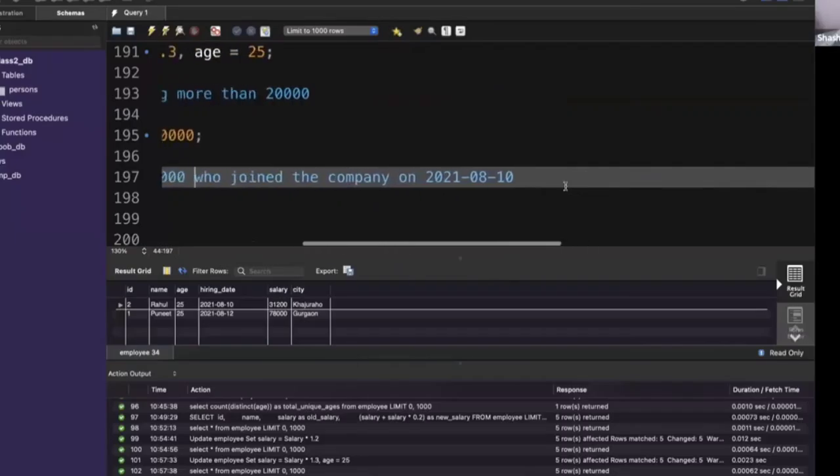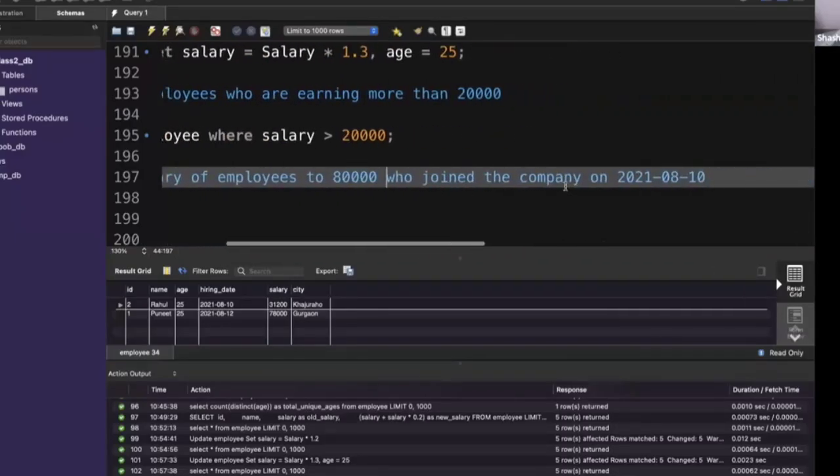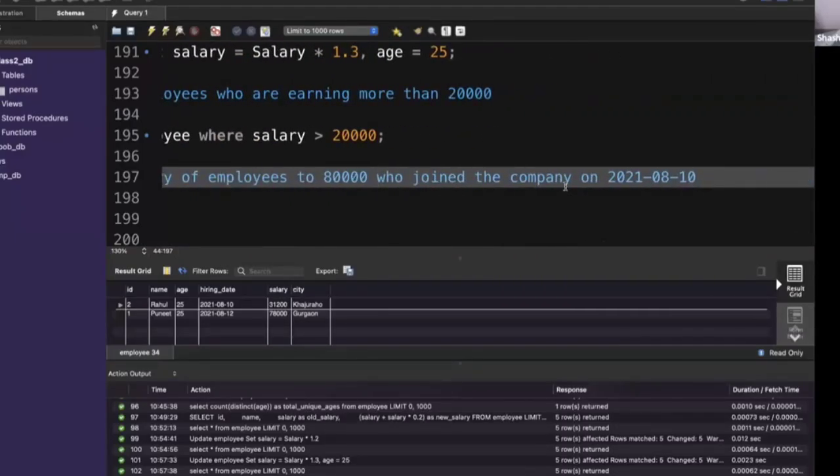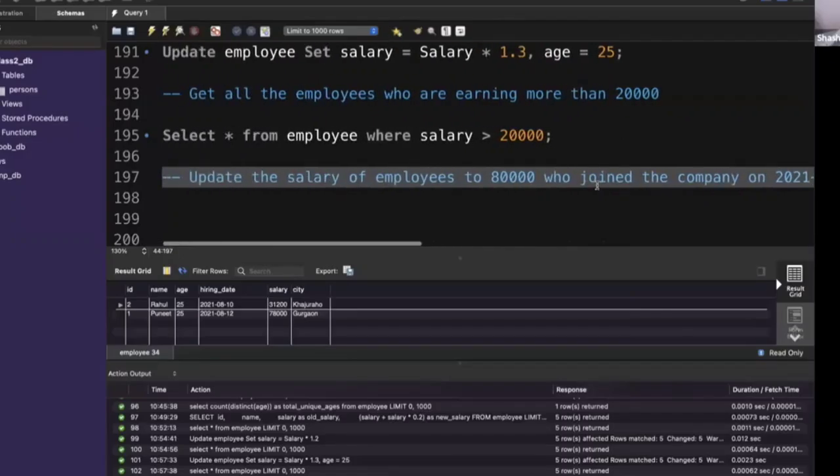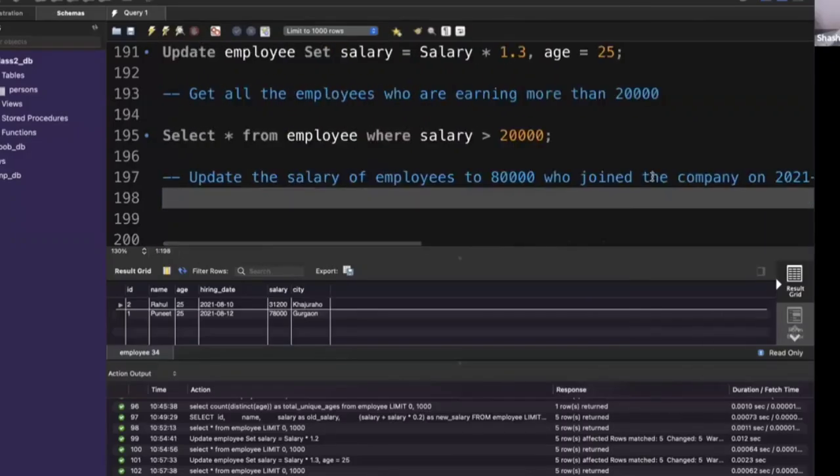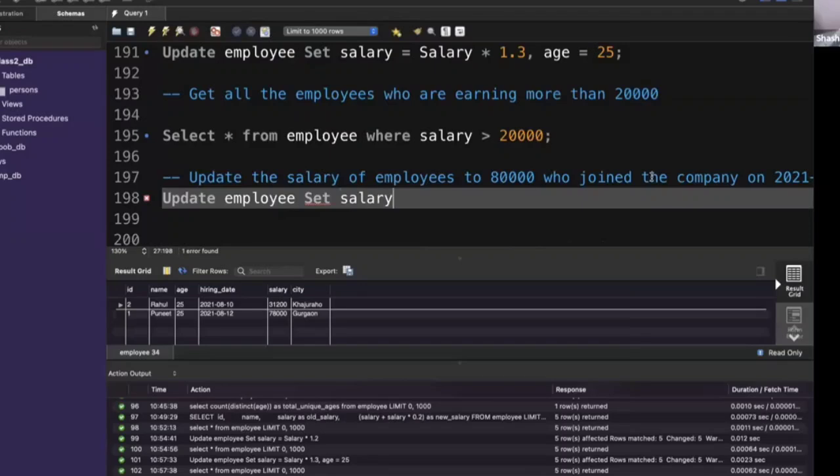Okay. So in this case, you can see, this is going to be a very selective update for us. So how do we basically do this here? Update employee, and what we want to do here, we want to set the value of the salary column, right? So update employee set salary equals 80,000, right? This is the new value of the salary column we want to make.